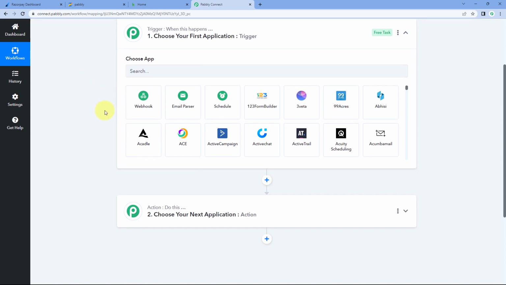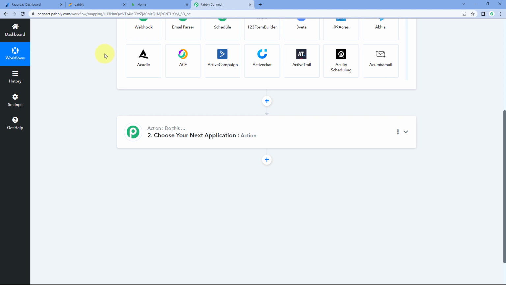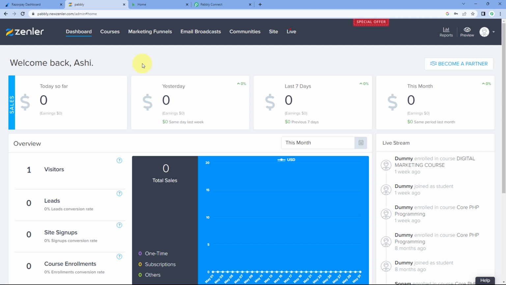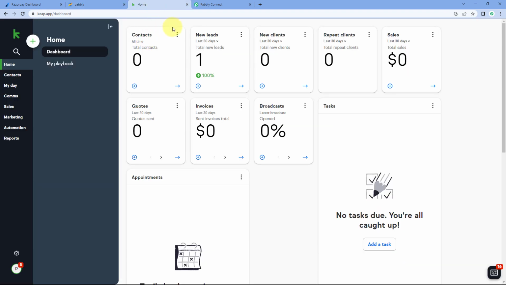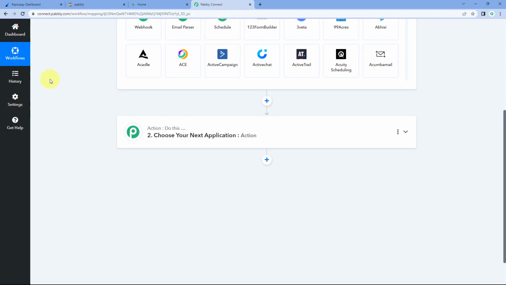The idea here is, first, we have to connect our Razorpay account with Pabbly Connect in this trigger window, so that every time we receive a new payment on our Razorpay account, the details of that newly captured payment will be received inside Pabbly Connect and this automation workflow will trigger. It will start when we capture a new payment in Razorpay. After that, using Pabbly Connect's automation, we will enroll the customer who made the payment to a course in our Zenler account, and also add that same customer as a contact in our Keap CRM in Infusionsoft. So let's see how it is done.